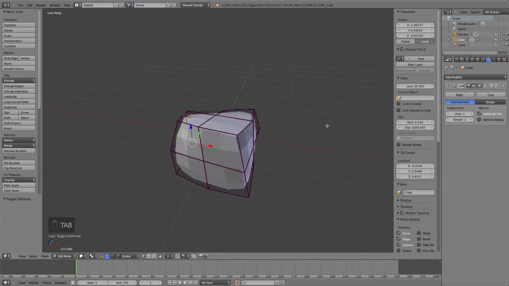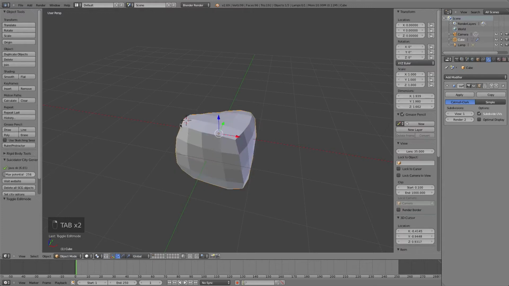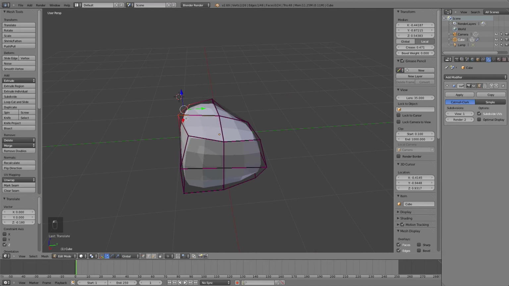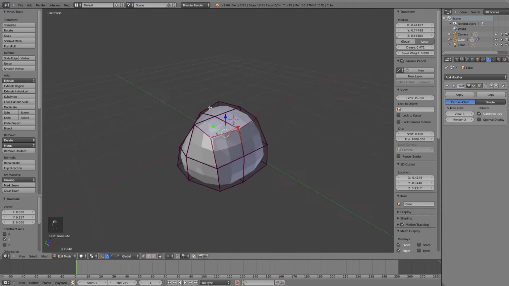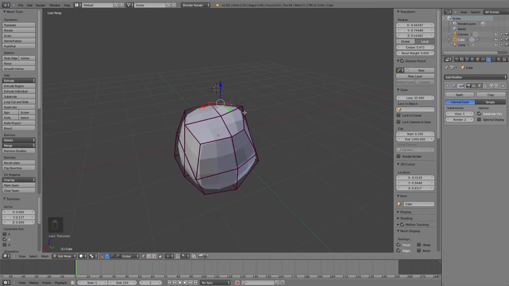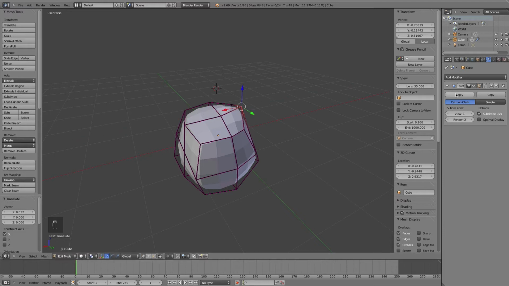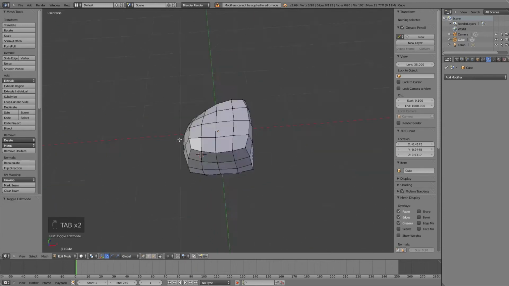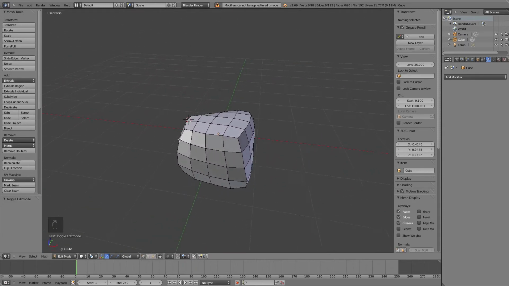You don't want too many vertices because you don't want Unity to think very hard. You want it to have as little amount of vertices with good quality definition. So for now, this is good. I'm just going to apply the modifier, but you have to be out of edit mode. So tab, back into edit mode. That's pretty good right there.